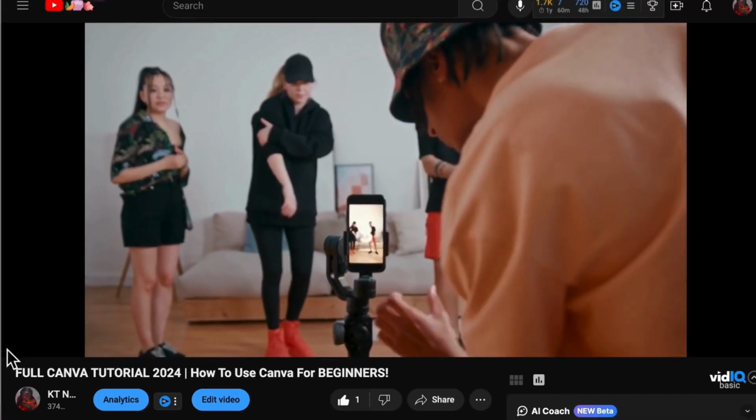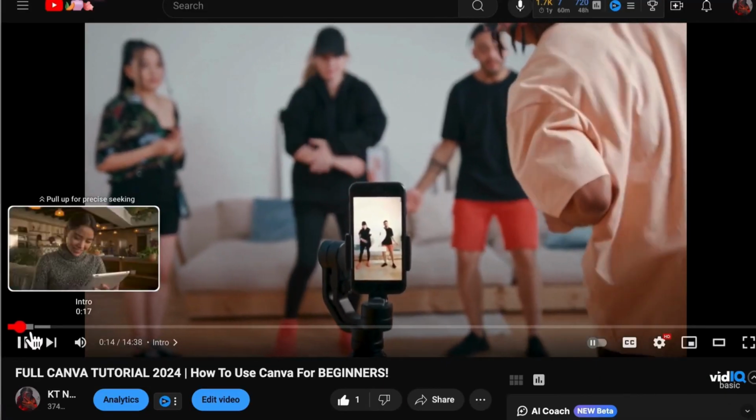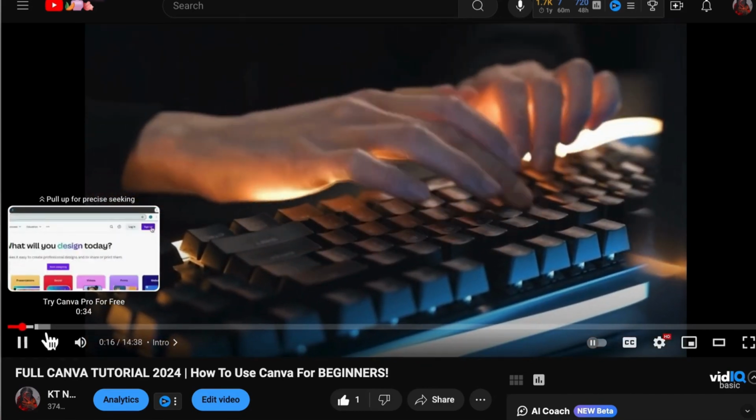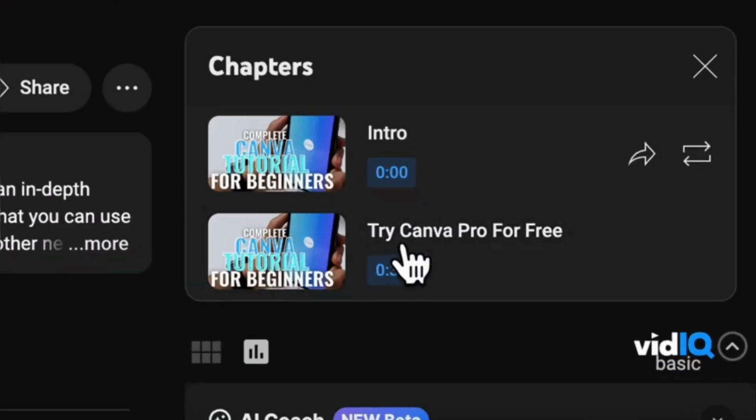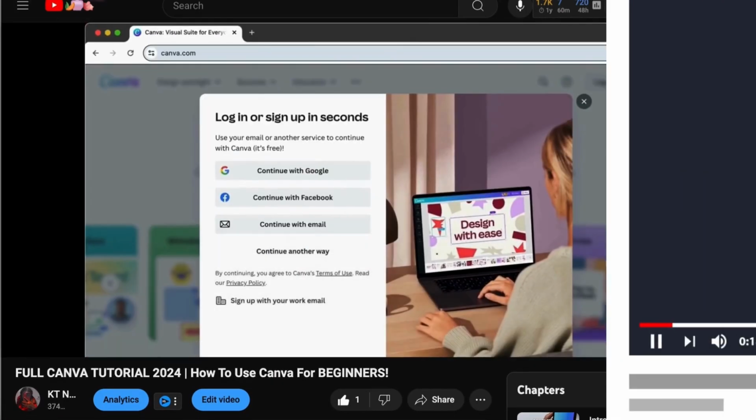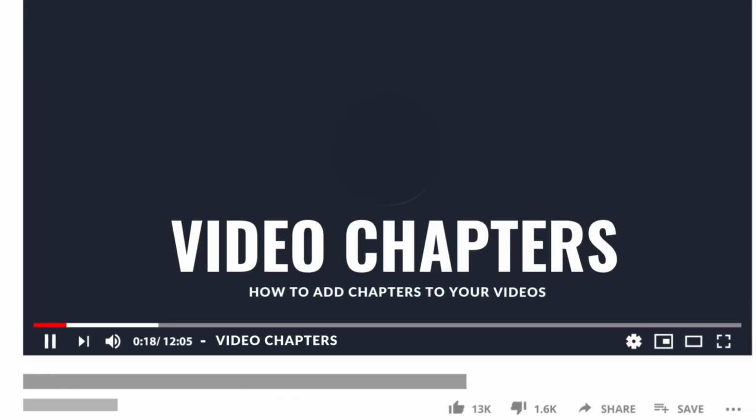Now, if I run my hand over the timeline, you'll see what we've added. And if you want an even more detailed look at this, click on Intro, and then it'll show you your chapter by chapter. And that's how to add chapters to your videos.